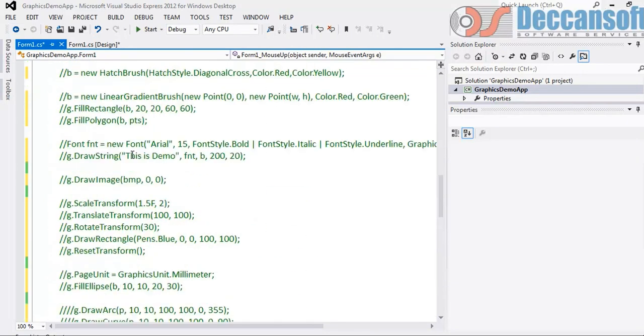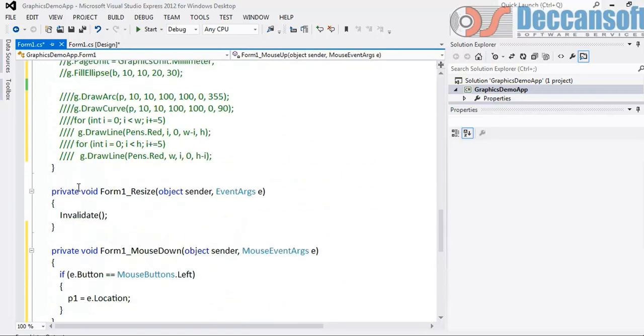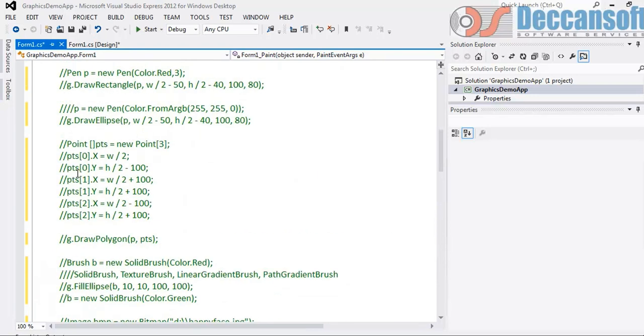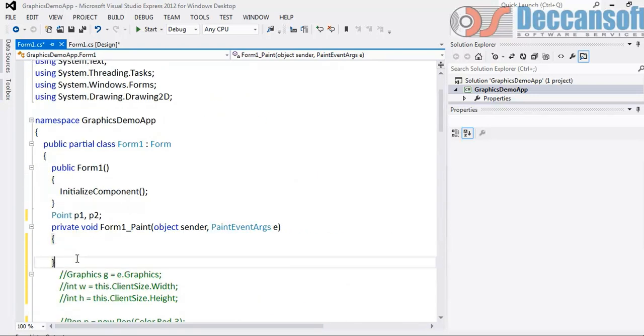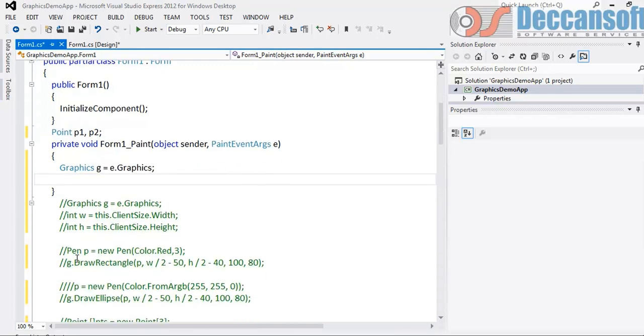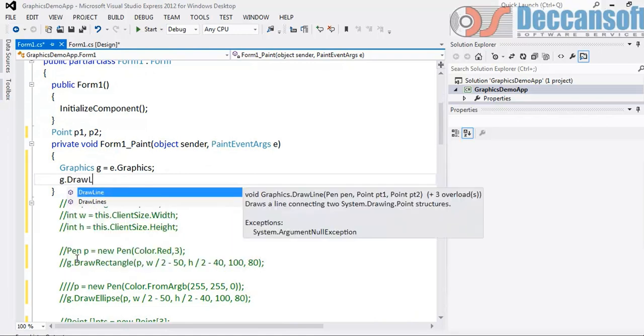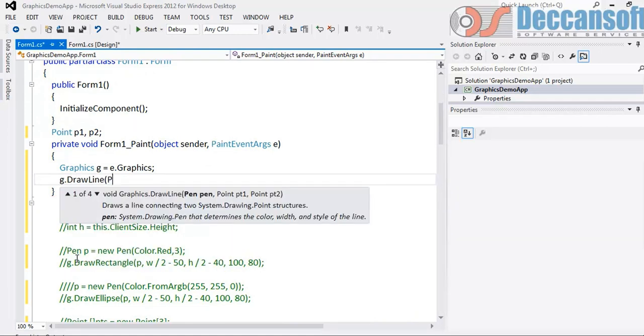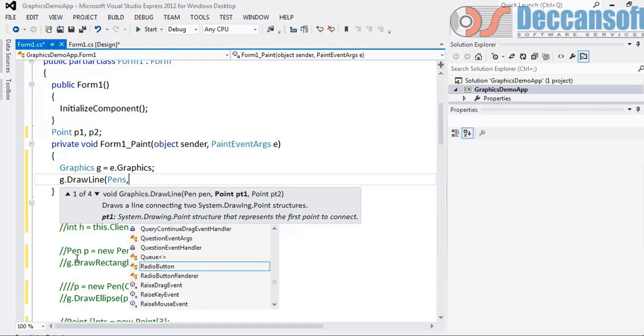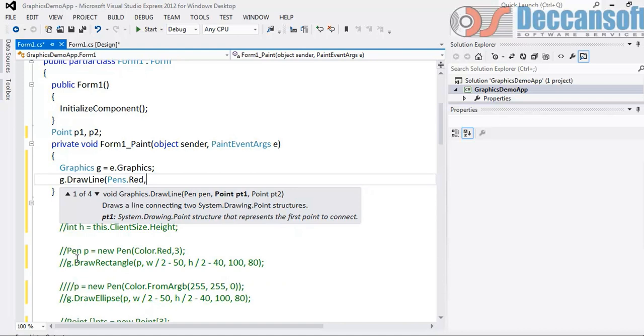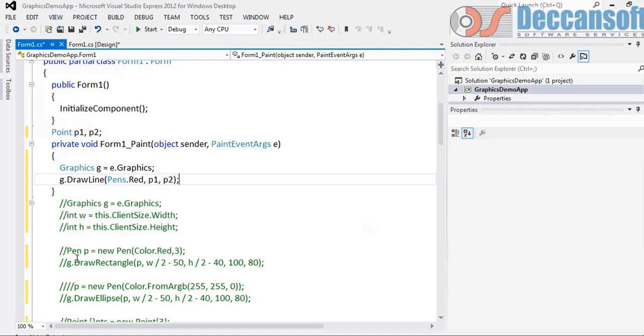Now write code for painting. Here we can write code for painting. e.Graphics. Now once we get graphics, it's all about drawing a line joining, let's say I take a red pen for the time being, P1 and P2. So initial points are 0, 0, 0, 0. They are structures, so you don't have to instantiate them separately.